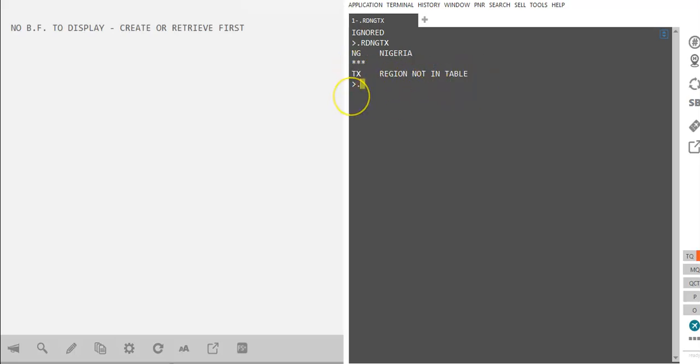Okay, let's do another country. Dot Romeo display US tax TX. It's not in table. Dot Romeo display US tax US. It's not in table. Okay.